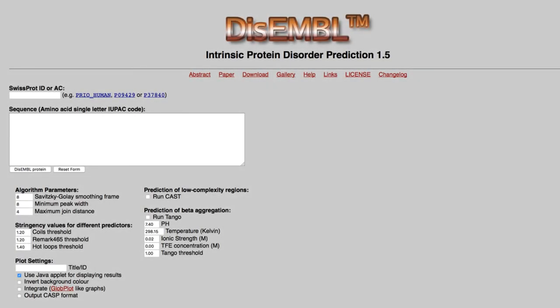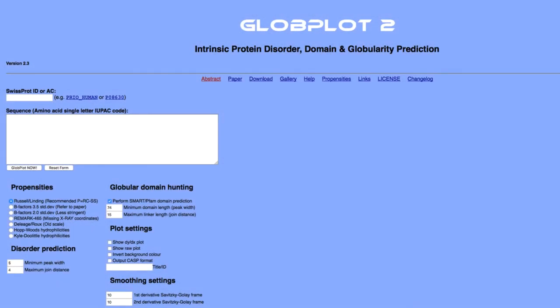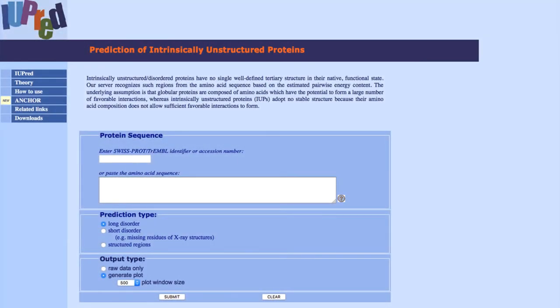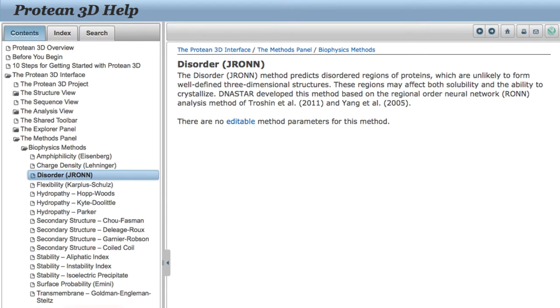Dissemble is a set of machine learning-based predictors trained to recognize disorder-related annotations that are associated with the PDB structures. Globplot predicts natively unstructured regions and regions of globularity. IUPred employs an empirical model to predict regions that lack well-defined 3D structure under native conditions. JRON predicts regions of disorder in sequences based on their local similarity with a gold standard set of disordered protein sequences.